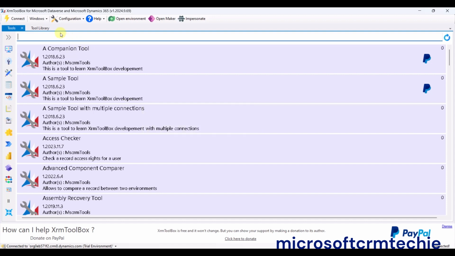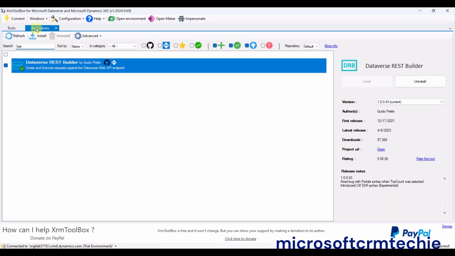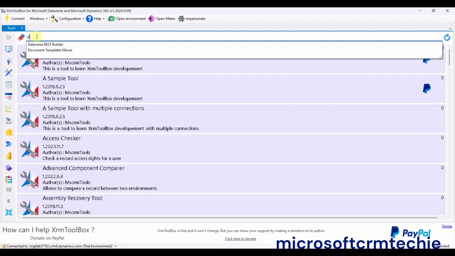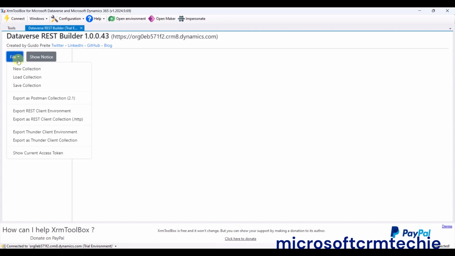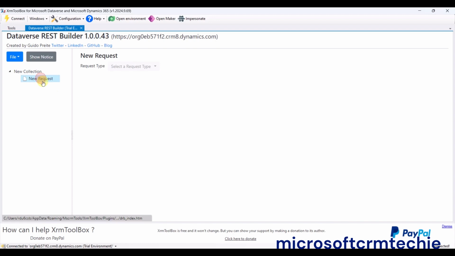Now, to begin with, go to Tools and Library and install Dataverse REST Builder. We are doing this because you don't want to do a lot of coding. You can use this REST Builder to easily find it out. Search for Dataverse REST Builder and you will see it automatically gets loaded here. Click on File, click on New Collection, and click on Request.